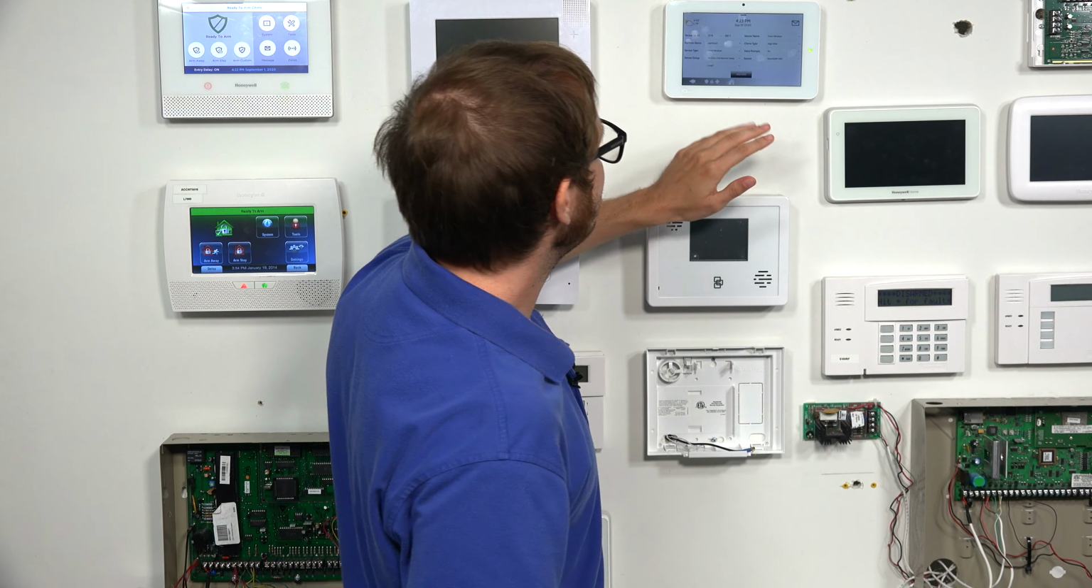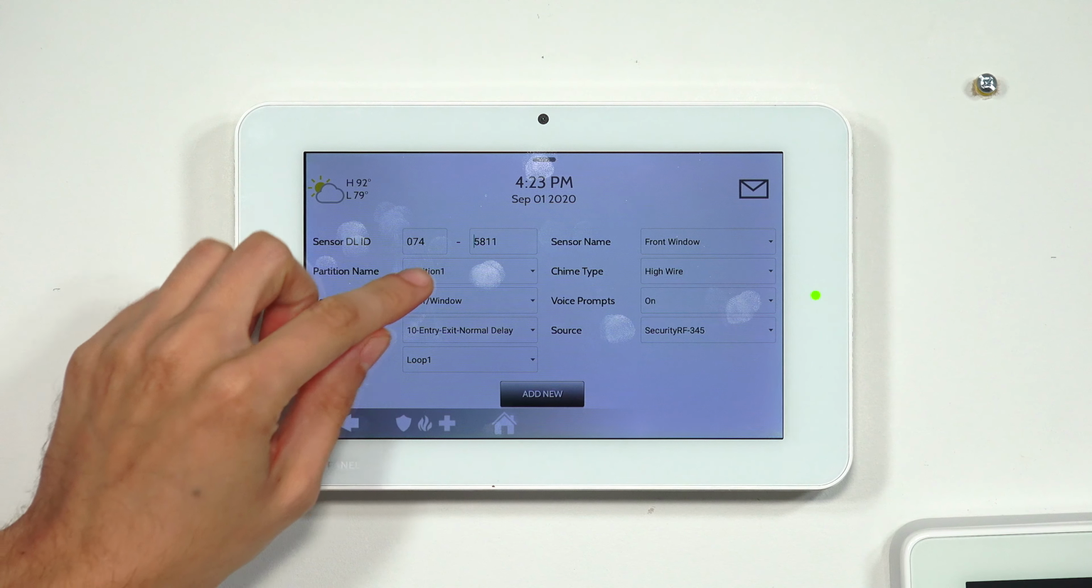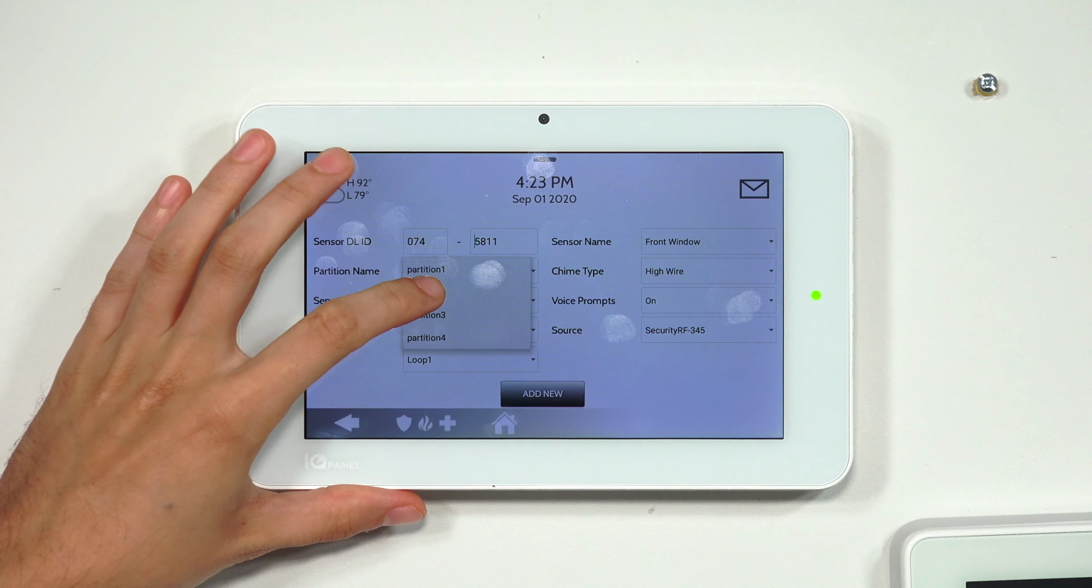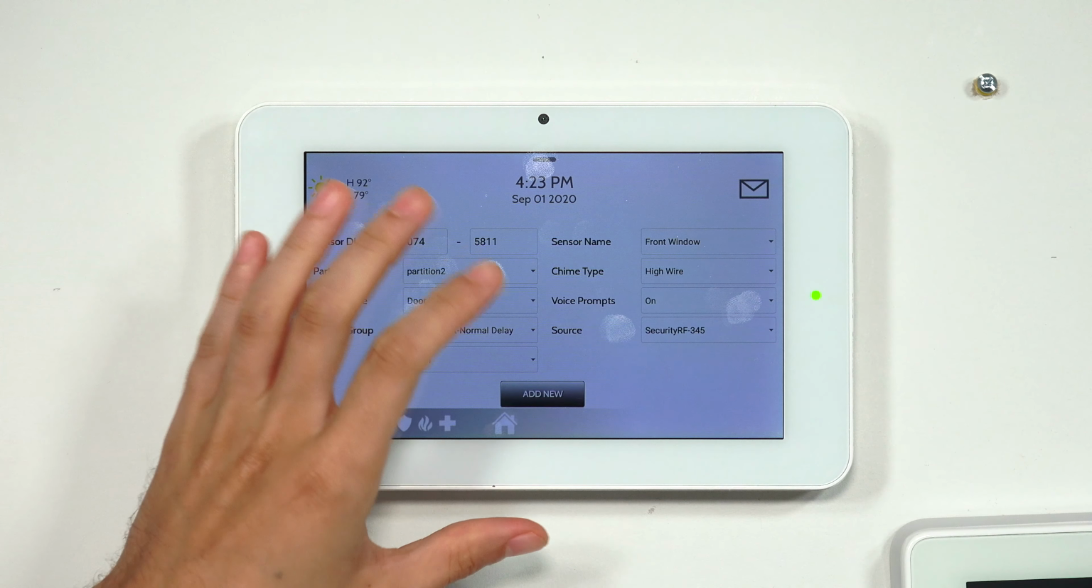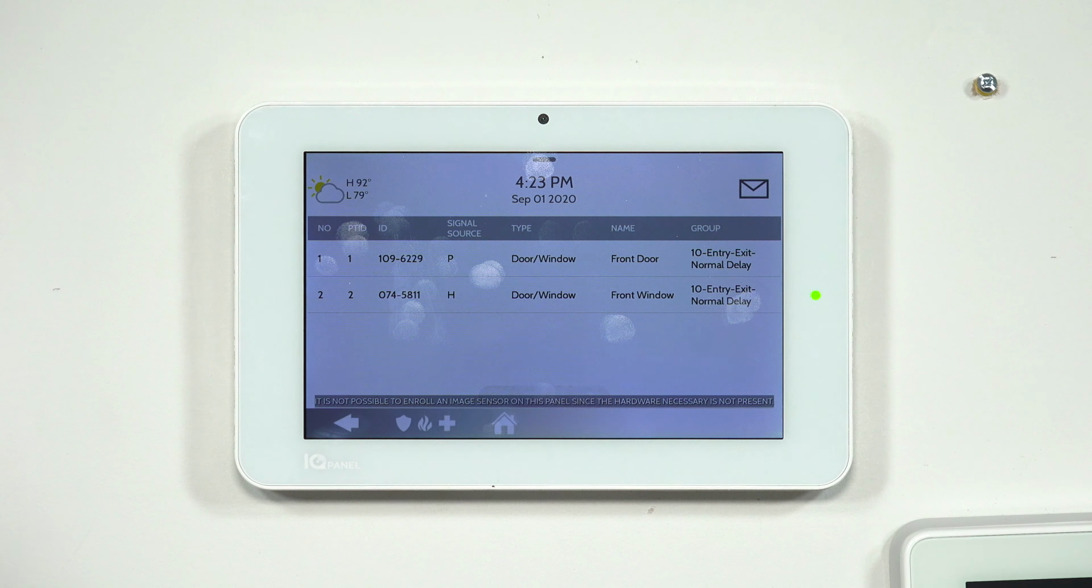And then we have our settings here. We've done zone programming in a different video before, so I'm not going to spend too much time on it. But I will point out that you have the partition right here, the partition name. And you can set it to partition 1, 2, 3, or 4. And we're going to choose partition 2 today. And we're going to keep everything else the way it is. We're just going to add new. And now we have a sensor on partition 2.